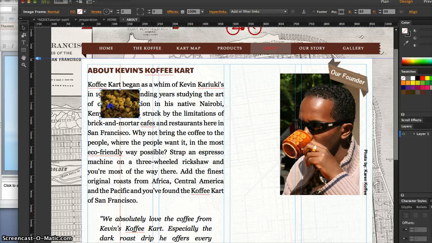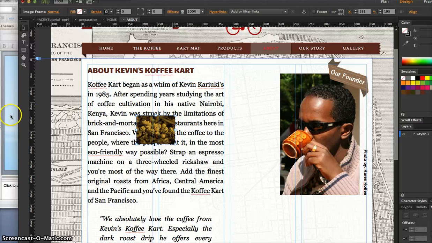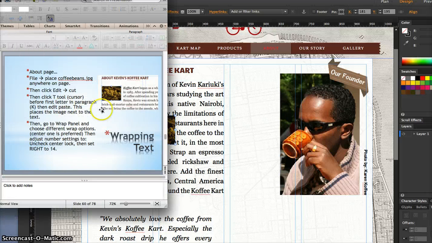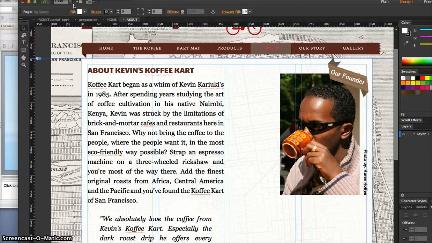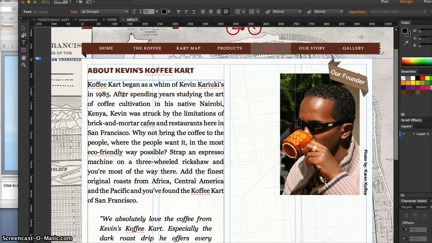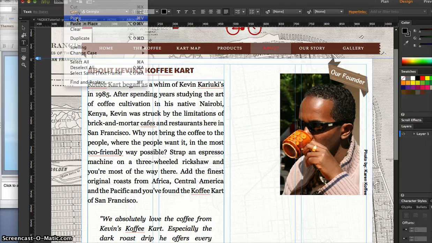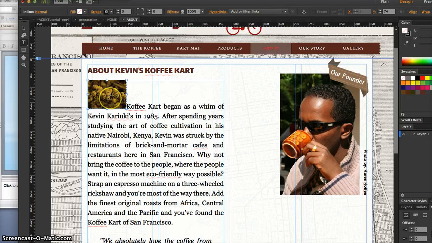Okay, so now I have an image. It's on top of my text right now. So what I am going to do is drop it within my text. How I'm going to do that is I'm going to click on my image, do Edit, Cut, then click on my T tool, my text tool. I'm going to click in the actual text next to the K, and then I'm going to do Edit, Paste. And you're going to notice that that artwork is placed right within the text line of my actual text.